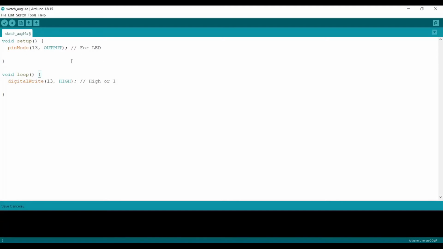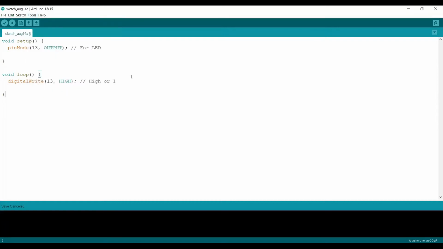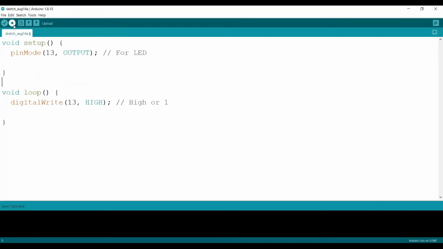So to upload the code, you need to select the correct COM port. When you click on Tools, you will see an option of Port. Currently I have only one port. I have told you that on COM7 there is an Arduino Uno connected. It will treat it as Arduino Uno itself because it is a clone copy of Arduino Uno. Once you select the correct port, there is an option of Upload. I guess you are able to see it here. Right away, click on the Upload button and this code will be uploaded into this board.